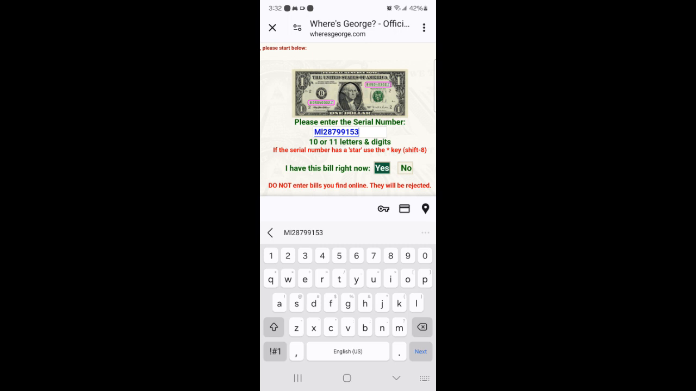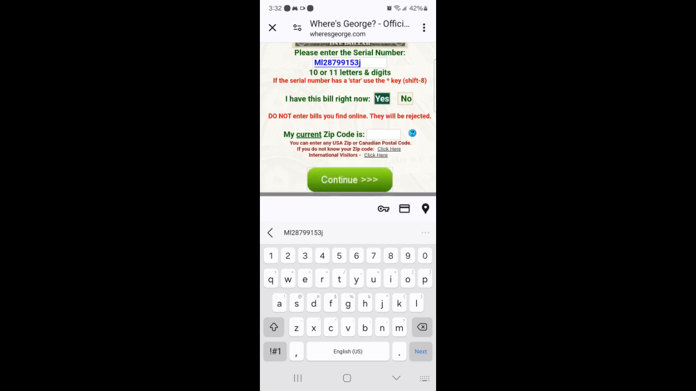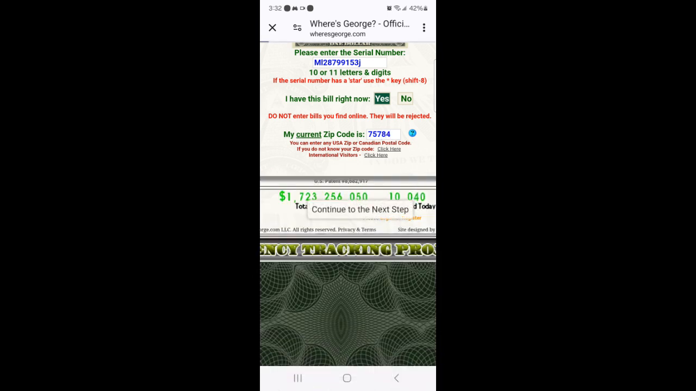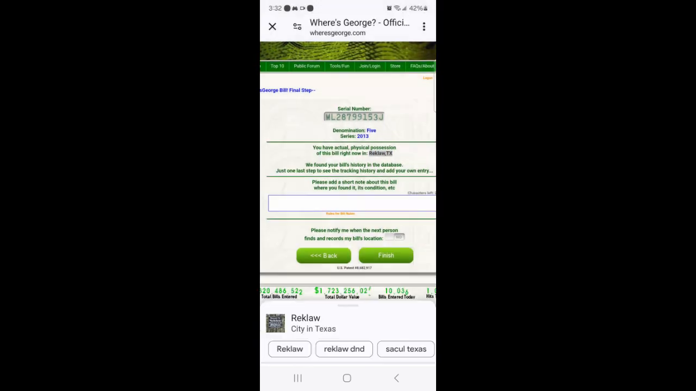Tells you if it's a star, use the shift 8, okay? Do you have the bill right now? Yes or no? Well, I do, so I'll leave it on yes. Current zip code. Alright. See what we got here. Oops, the city's wrong. I must have entered the wrong zip code, but there's your serial number. You can leave a comment there if you want to. I don't know where Rec Law is in Texas, but there's a map, so I'm not going to do that.